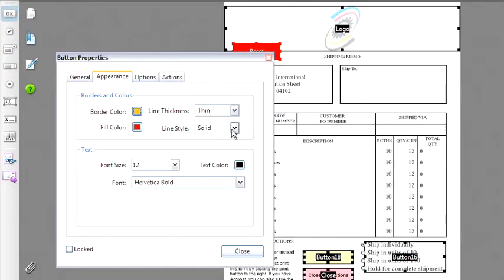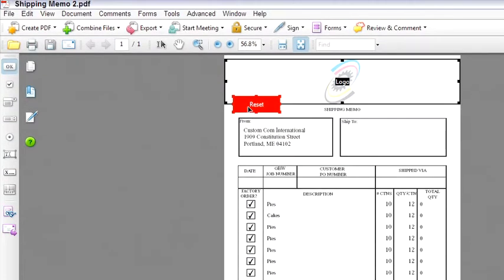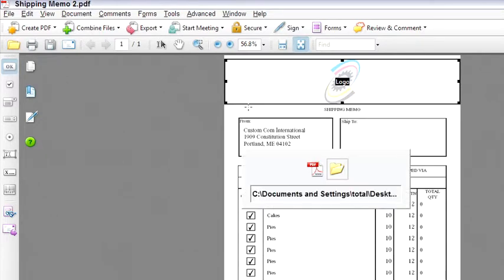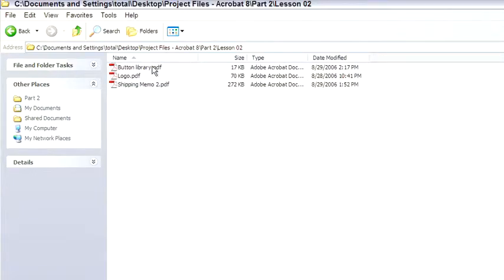Instead, what I tend to do is build my buttons once and then reuse them. Let me show you what I mean. First, I'll close this, and I'm going to delete this reset button by selecting it and hitting the delete key. In the Lesson 2 folder of the Part 2 set of the project files, you'll notice that I provided a file called Button Library. This is a strategy that I use frequently with form elements that I want to reuse.